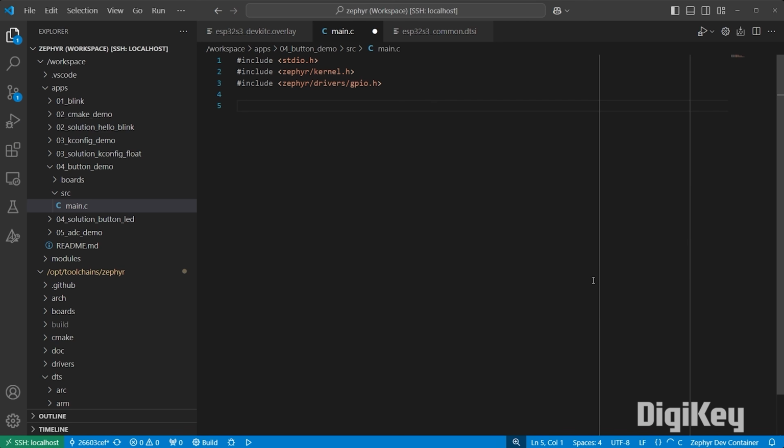We will almost always need the Zephyr kernel header file, and anytime we work with GPIO pins, we usually need this GPIO header. I'm going to specify a sleep time of 100 milliseconds, so we don't just completely spam our terminal when we're printing this stuff out. And then this is where things get a little interesting, because we need to get the information from the device tree in a way that we can use it in code.